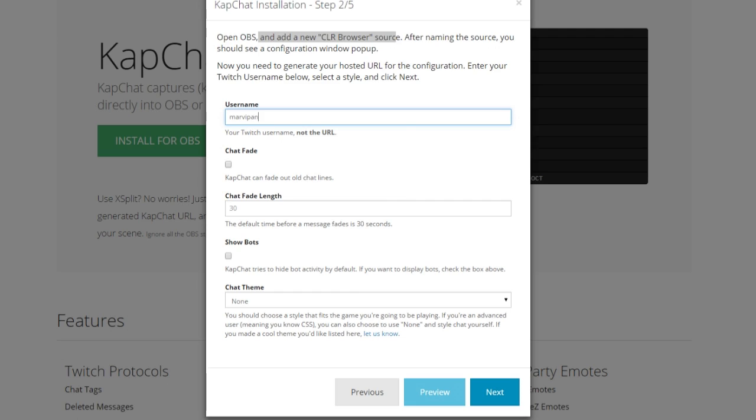If you want to fade the chat, you can fade it. I personally like a fade. I don't want it hanging around all the time. So I've put a 45 second fade on chat, which means that after 45 seconds, the line of text would sort of disappear. You can also show bot activity if you wish. CapChat tries to hide bot activity by default, but if you want to display bots, simply tick that box, okay?